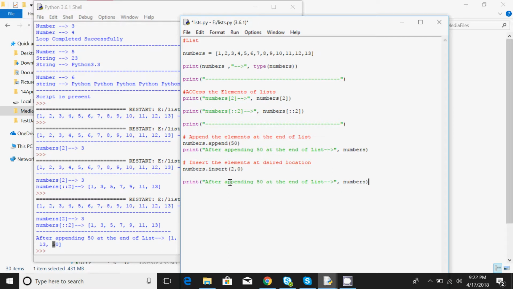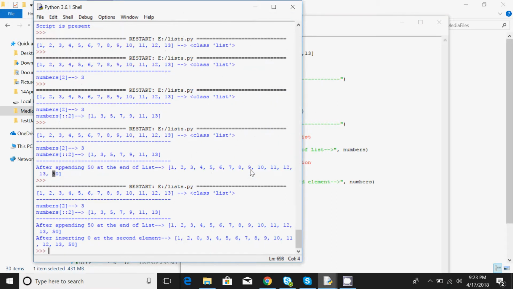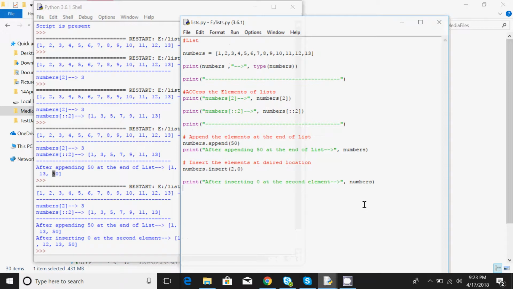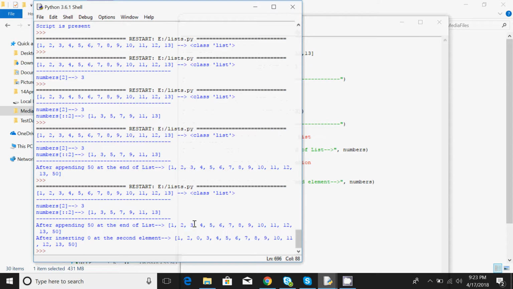Let's call this after inserting 0 at the second element. Okay, so basically this is my first element, this is my second element, so it will push 3 and put 0 at that location. So it's basically after second element, so it pushed 1 and 2, and basically at this location it has moved it to this.